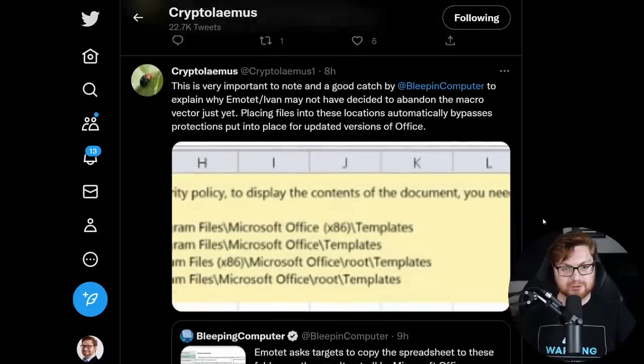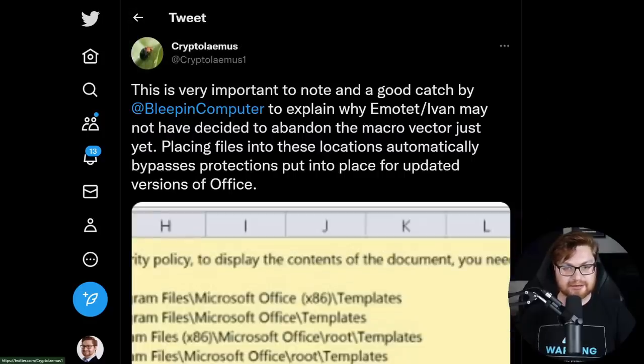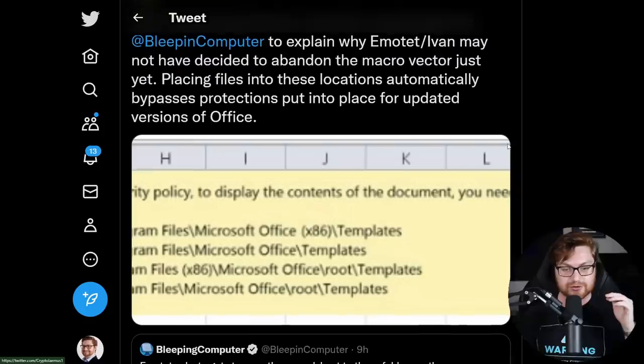I do think there is a super good one here that is worth noting, and something that I kind of want to play with, actually pointed out by Bleeping Computer reporting on this. Emotet and Ivan might have not decided to abandon these macro vectors just yet, despite the fact that there's been a whole lot of chatter on Microsoft Office disabling macros by default. I don't even remember where we left off on that, because I know they pivoted back and forth here.